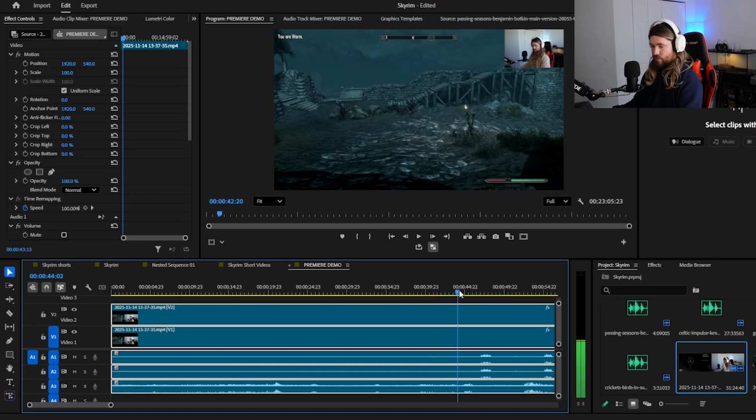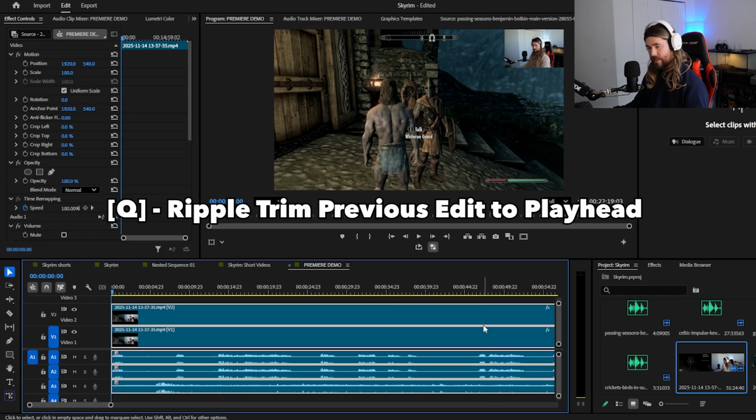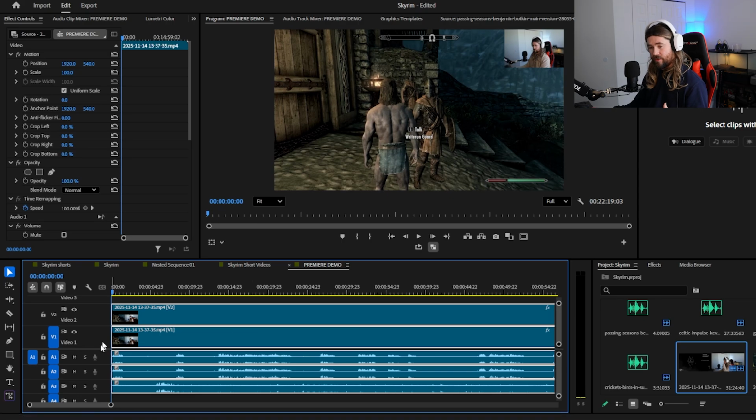So what you can do instead is drag this to right where you want to cut, and instead of using a razor tool or doing anything, just click Q and look at that. It automatically cuts all the junk before this, and it snaps the entire timeline to the beginning of the playhead.